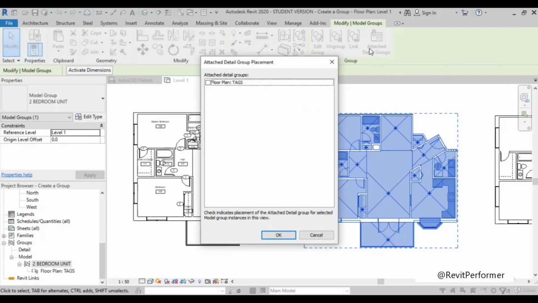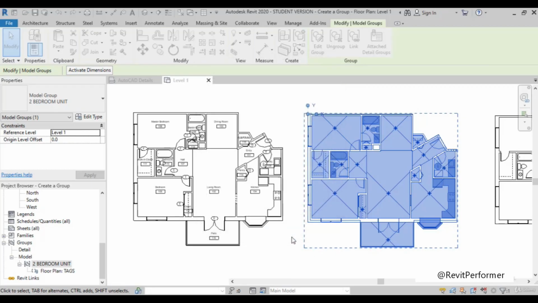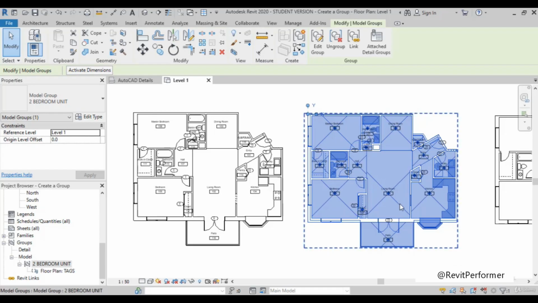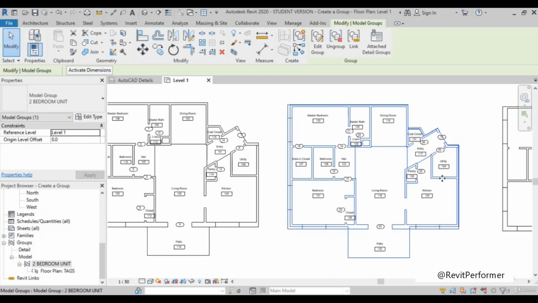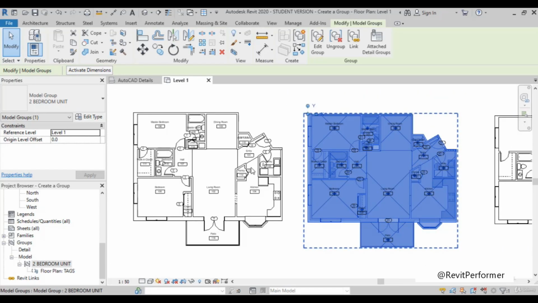Just click one time. After clicking this, a dialog box opens. There is only one thing here, written Fruit Plant Tags. So we have only one, Fruit Plant Tags. You just have to check this box and press OK. After pressing OK, you can see the tags are formed.